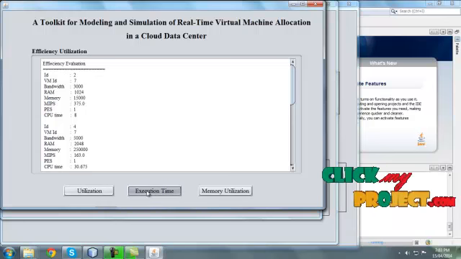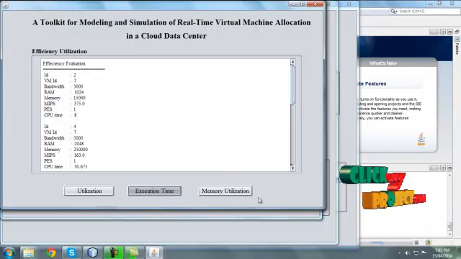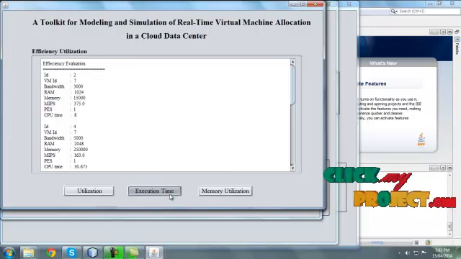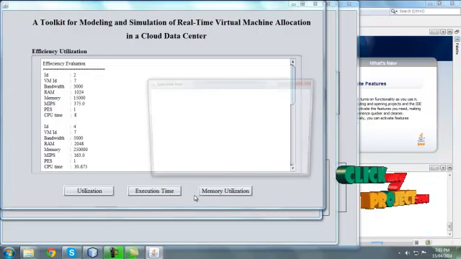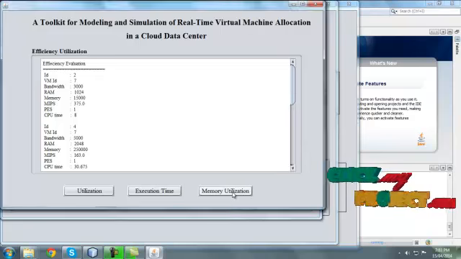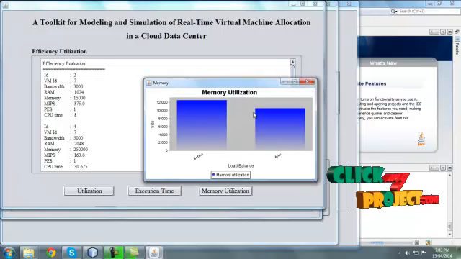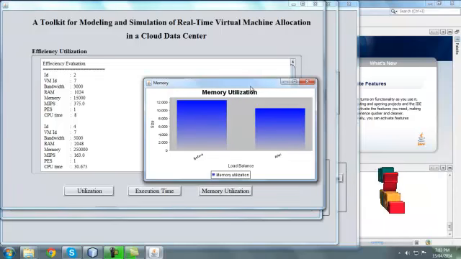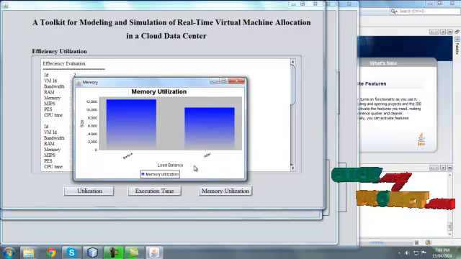Then it moves to execution time. The execution time shows the efficiency of our process, the CPU utilization time and also the memory utilization of our process before the load balancing and after the load balancing concept.